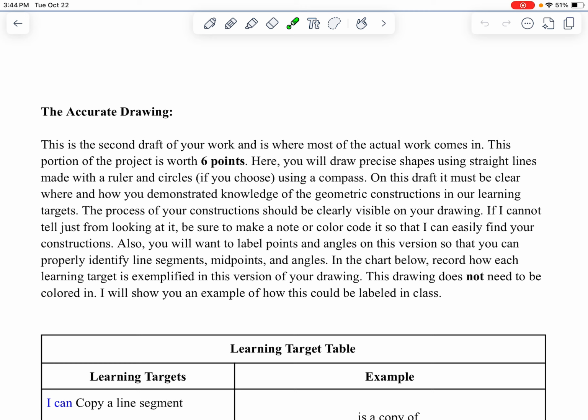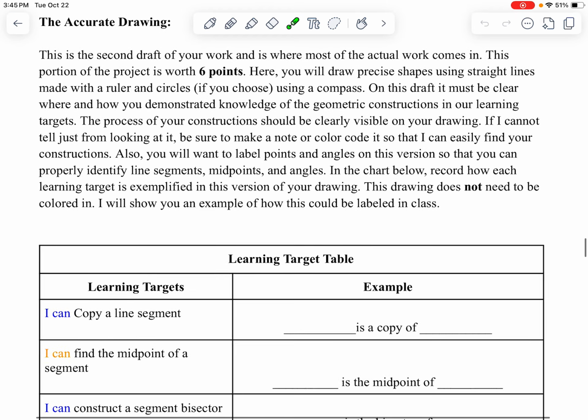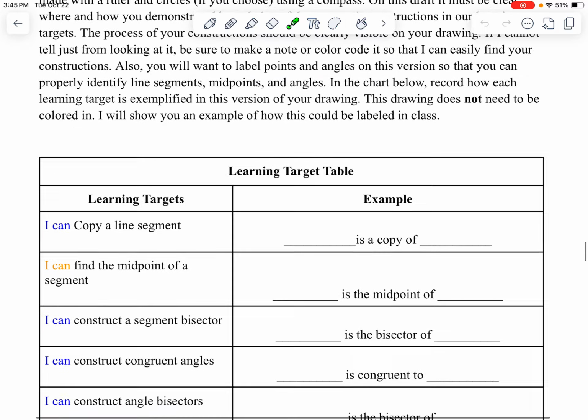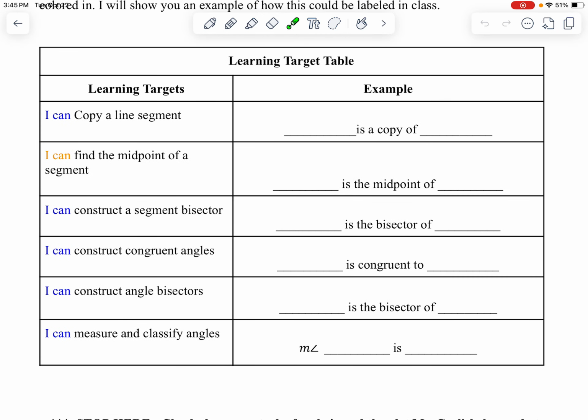This is where you actually draw things precisely. We use our compass, we use our ruler, we follow those constructions that we've learned about. And if you're struggling to remember those, there will be videos posted in Google Classroom, and you should have the piece of paper that gives you detailed instructions of how to do each of the geometric constructions. Make sure that you're labeling points and angles on this version so that you can properly identify all of those things. So once you do the accurate drawing, that's when you should be filling out this table.